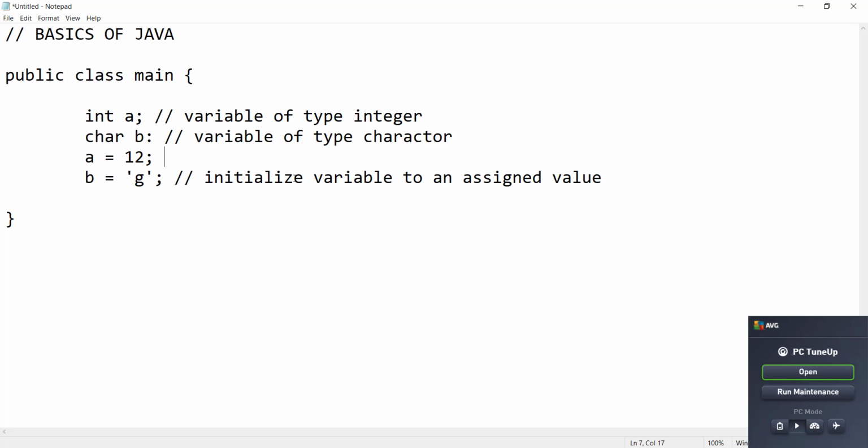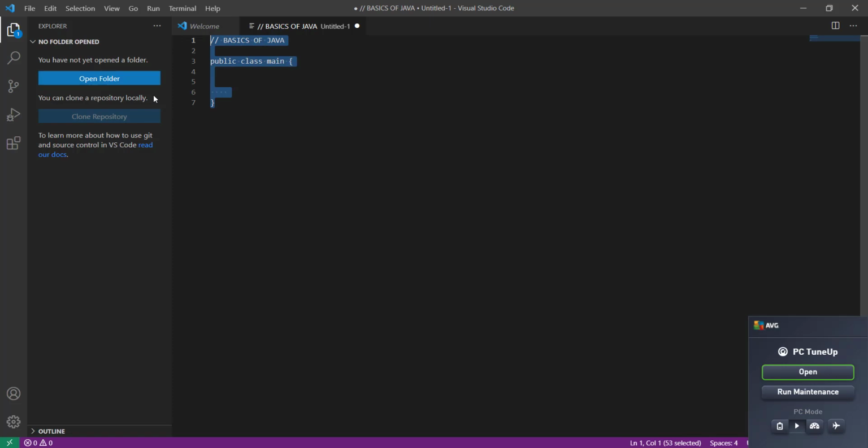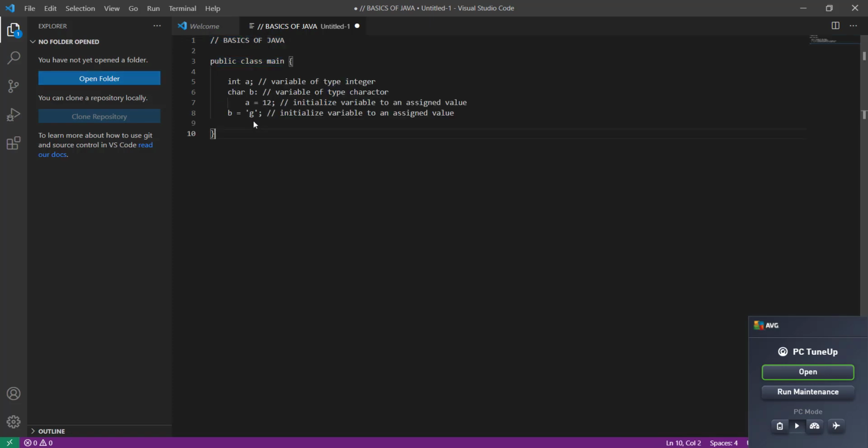Okay, the next bit is the same as this. So initialize a variable to an assigned value, like that. So this is what we can be working on. If I copy this as it is and paste it in my Visual Code, it will then tell me the content that is lacking, right?